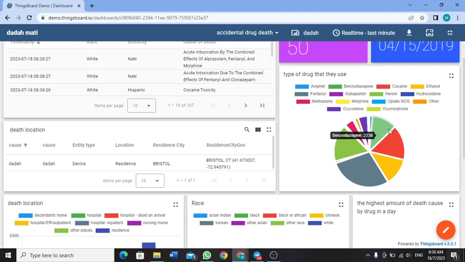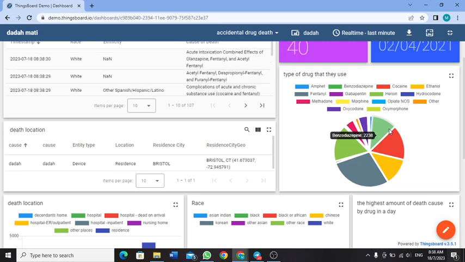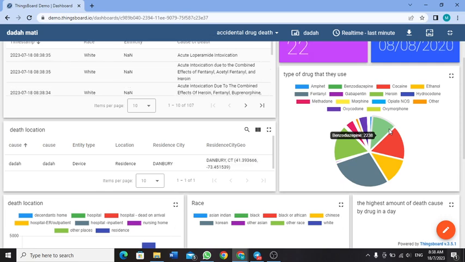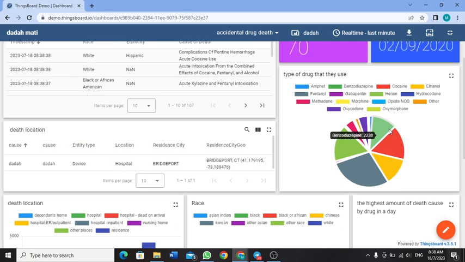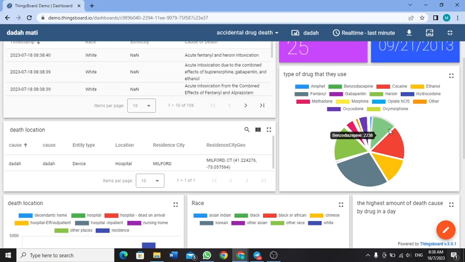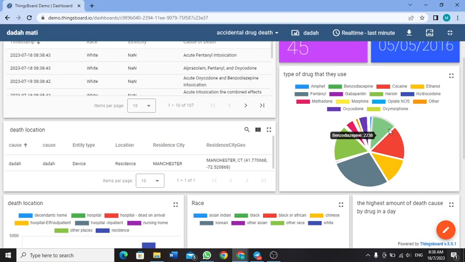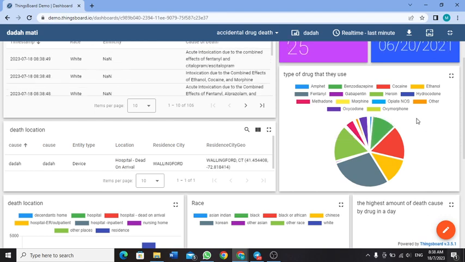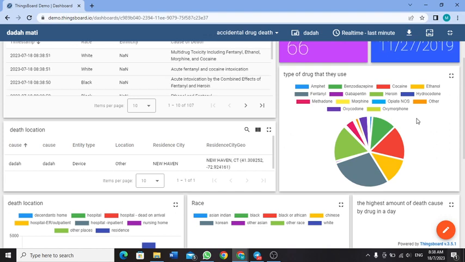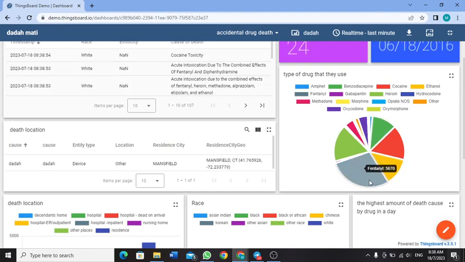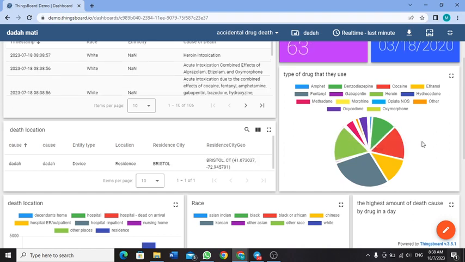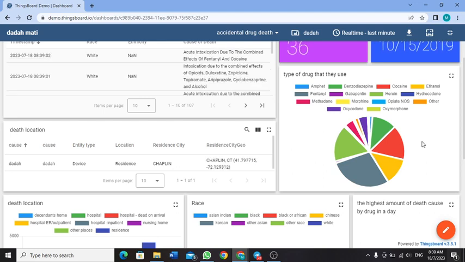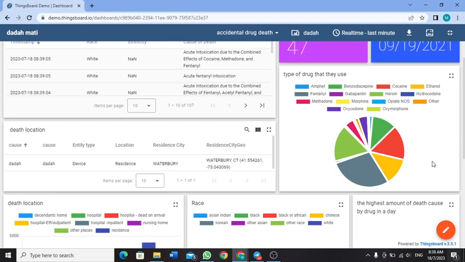Okay, so from this data, we could prevent the death of people by releasing the information to the public, such as making posters or showing it on social media, so that more people are aware of what they took into their body. If they see it, they will think, oh, this is really dangerous, because a lot of people died because of fentanyl, heroin and cocaine. Then maybe they will realize and will not take more. So we could prevent more death.